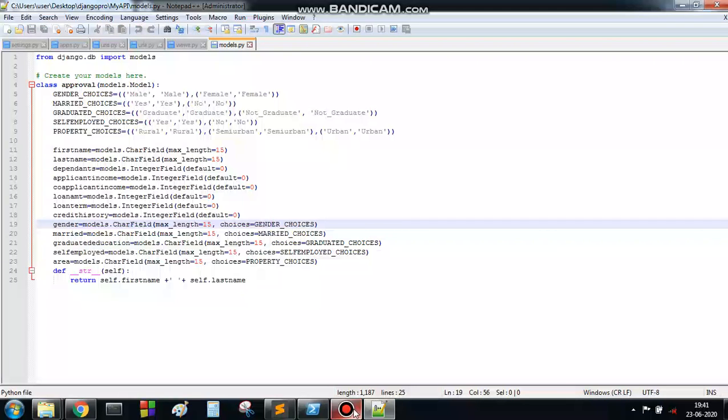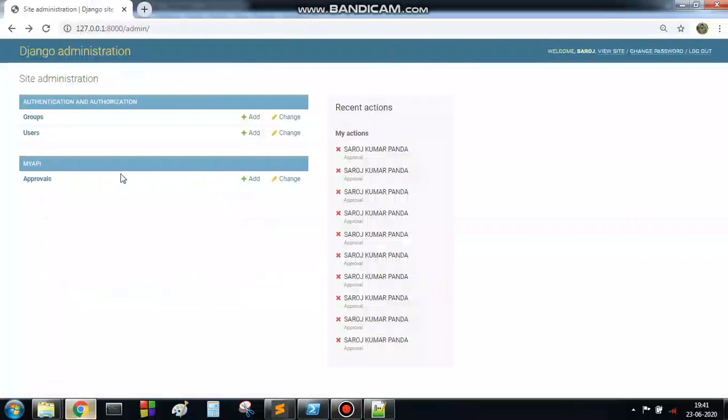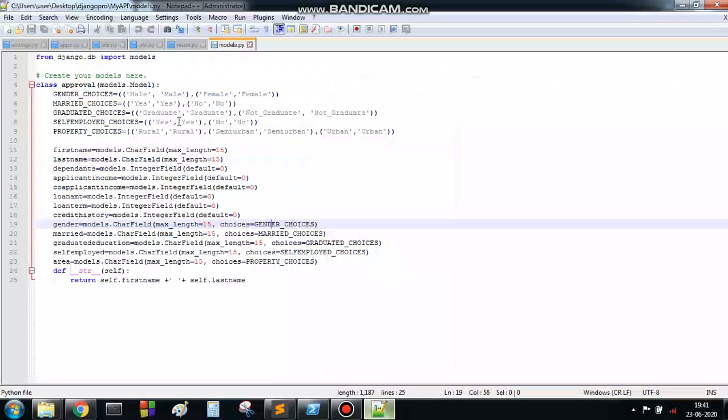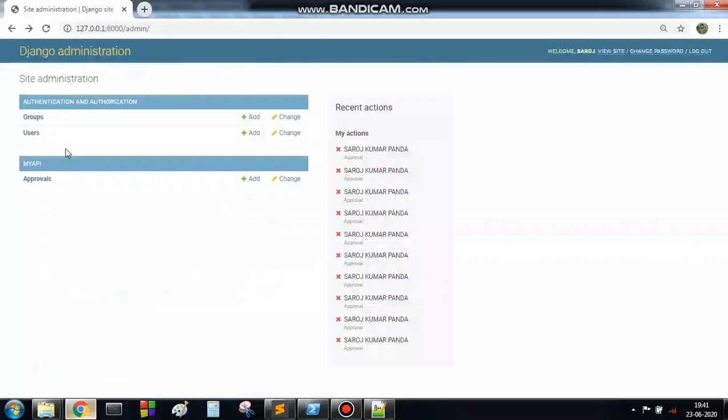Okay, to make you better understand, I am opening my admin panel here. This is the admin panel which I have already done for my project, but for this lecture it is still not done. I am just showing it to make you understand clearly. So look, here this approval is there. What is the class name? Approval. That means if this is done, it will automatically create an approval under my API. Okay, so I think it is clear.